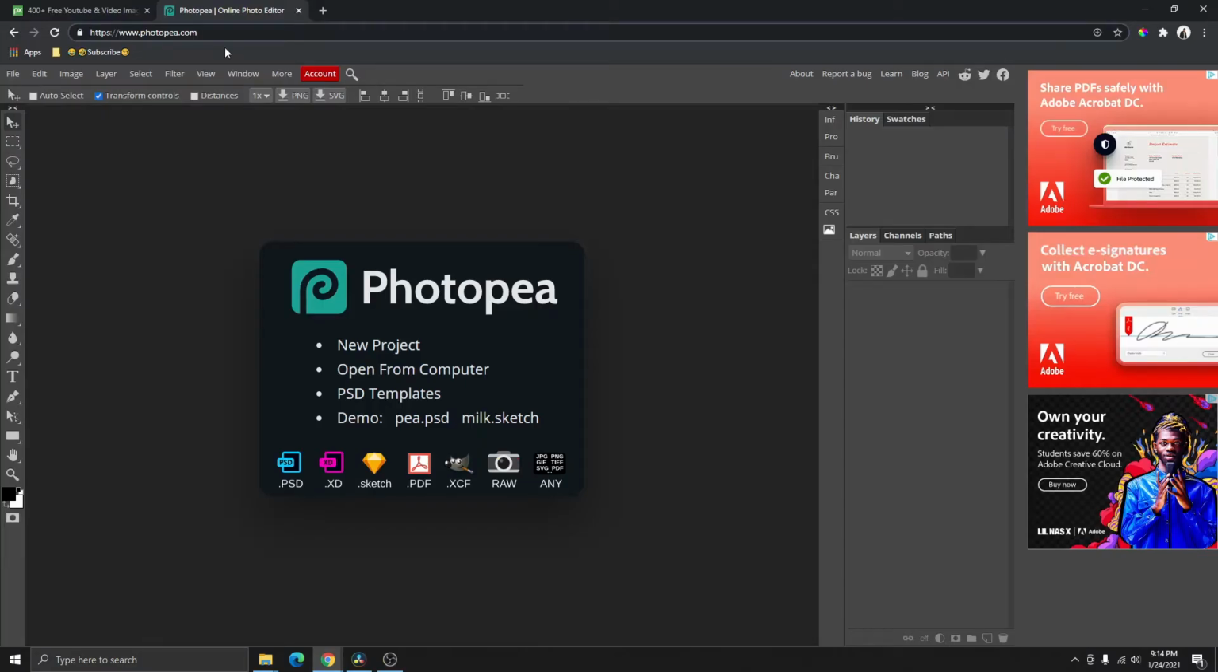So the first thing you need to do is to go to your browser and go to this website right here called Popup.com. Popup.com is basically like an online version of Photoshop. So if you know how to use Photoshop, this should be really easy to use. But if you don't, worry, we're not going to be doing anything too complicated. Just follow along and I'm going to show you how you can do everything step by step.